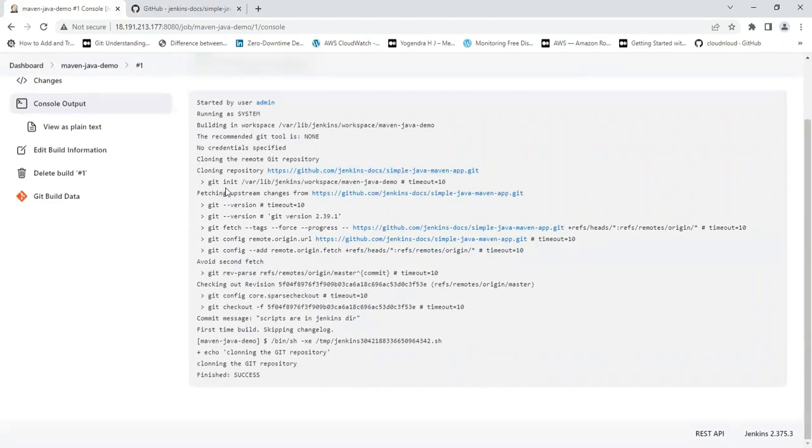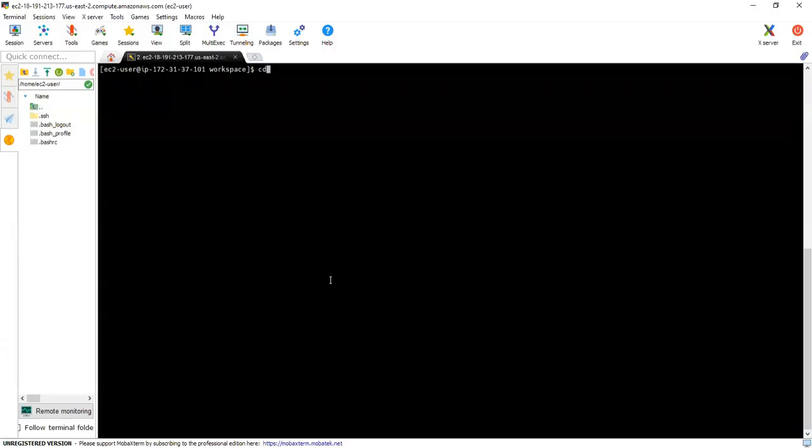It has executed a command called git init, where it initializes the git, and then we have git version, we have config, we have checkout, and then finally it is printing our command, which we have written as a build step. Where is this all getting cloned? This is getting cloned under the workspace Maven Java dash demo. So let me go to this.